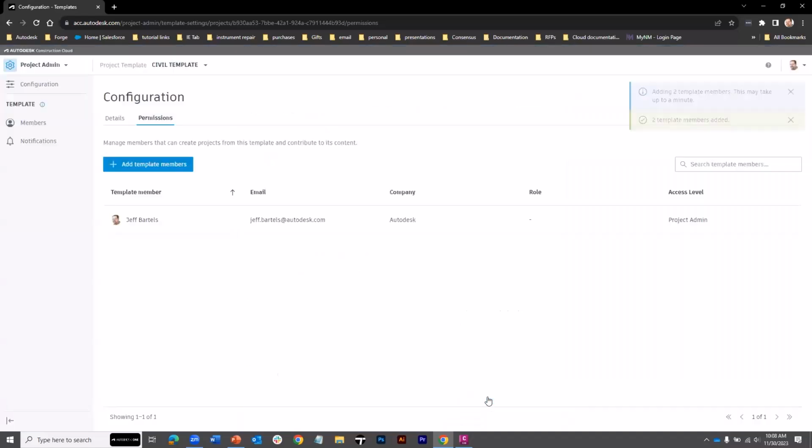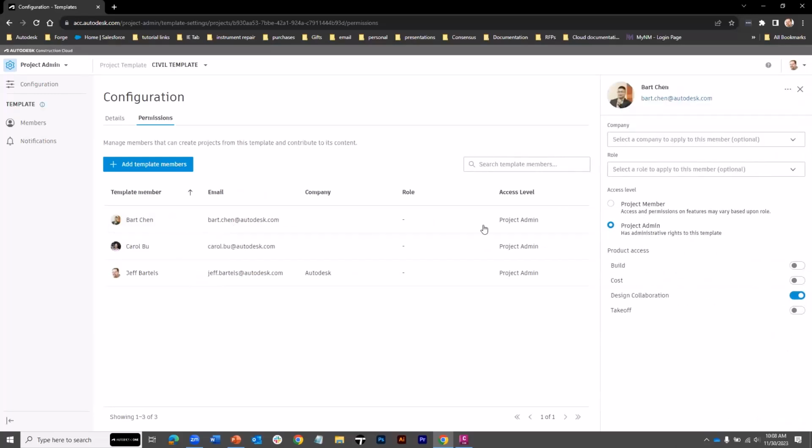Let's choose Add Template Members. When you add template members to a template, you can select them. Just like with a project, you can edit their properties over here to the right: company, role, access level, and you can toggle on and off their ability to control settings. You can also remove folks from a template by clicking the More button at the top and choosing Remove Member.